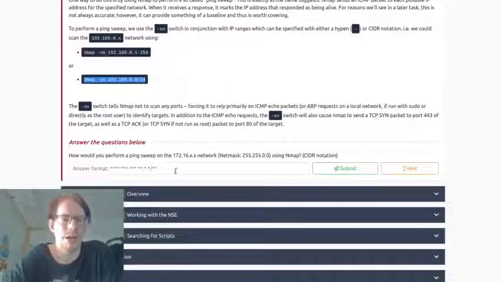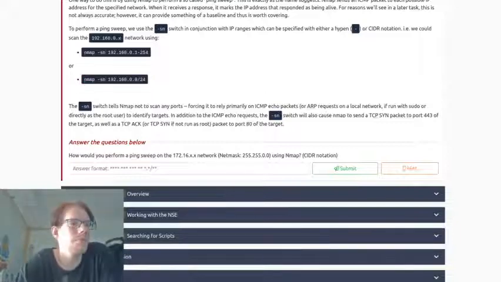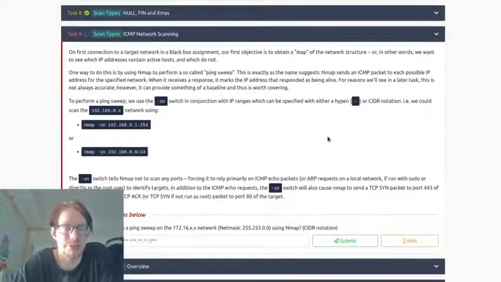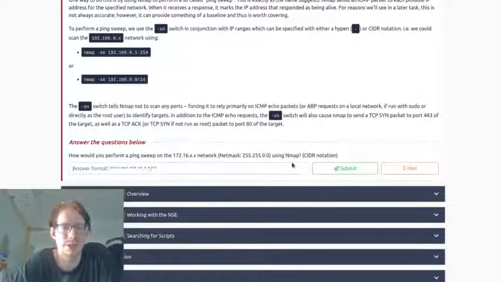So, how would you perform a ping sweep on the 172.16.x.x network? To be honest, I had to Google this question because I really suck at this and I haven't understood it quite yet. So it's this answer.